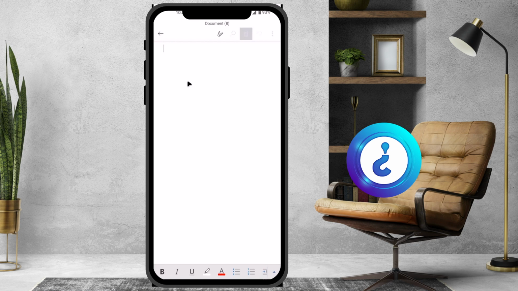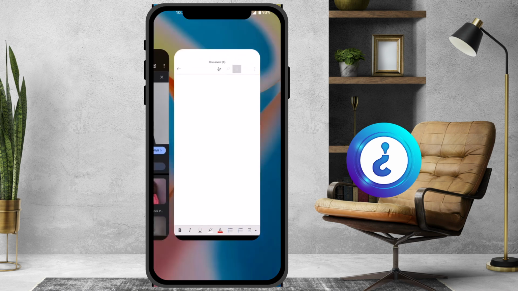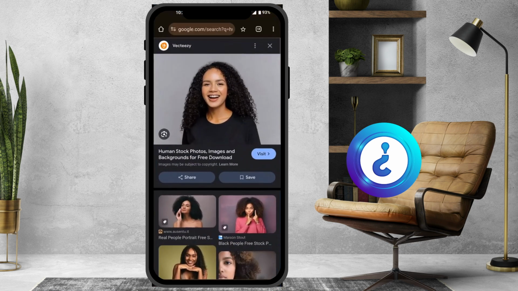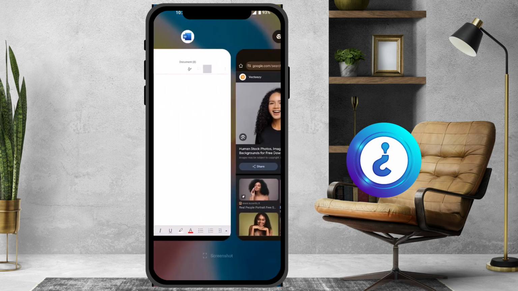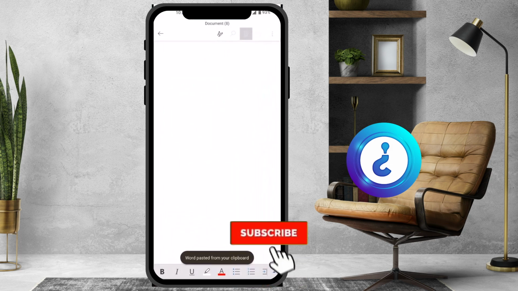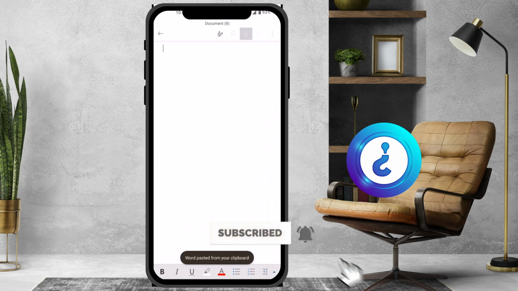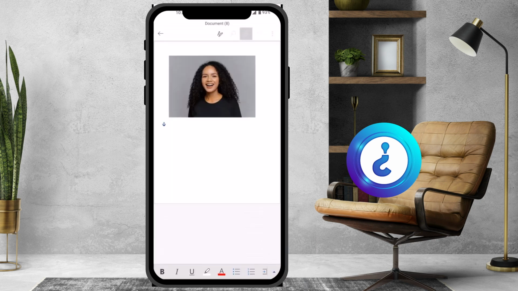What do I have to do here? Just go to Google Chrome or any type of gallery and choose some photos. I have chosen this photo. I just copy the photo because I want to convert it into a passport photo. What do I have to do here? Just long press on that and you will have the paste option. Yes, now I have pasted it over there.